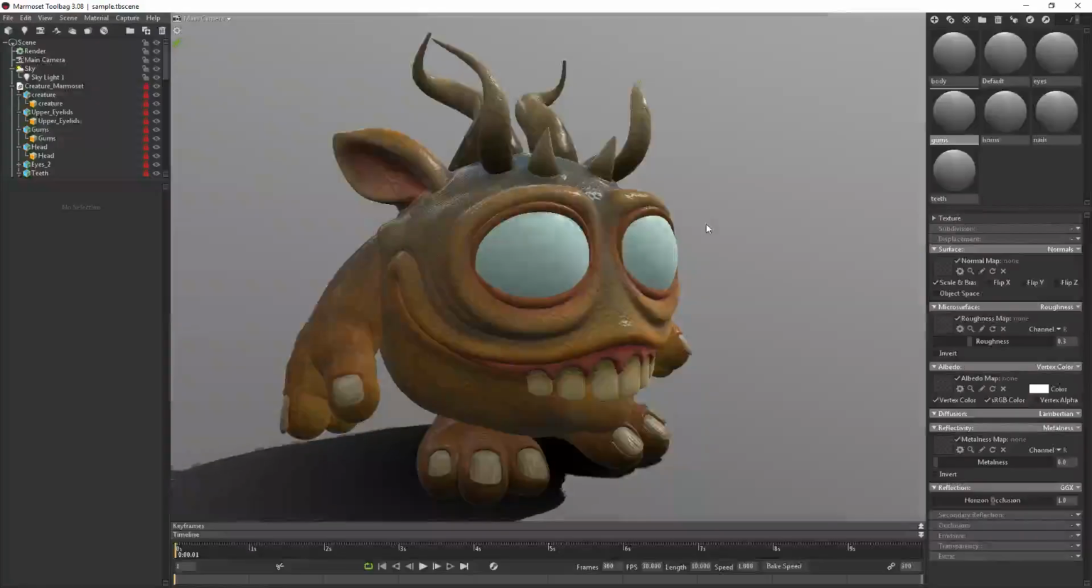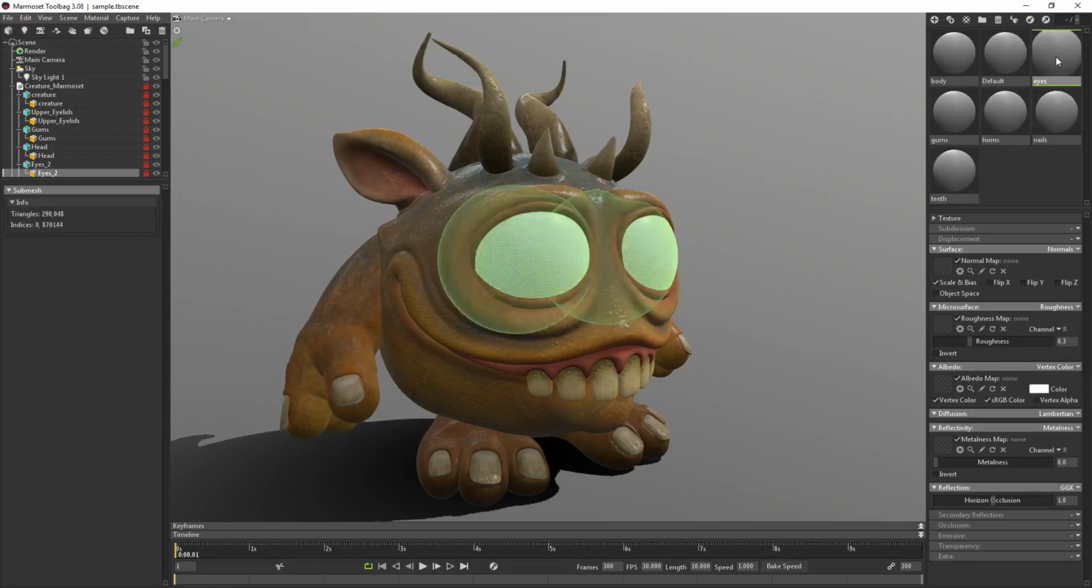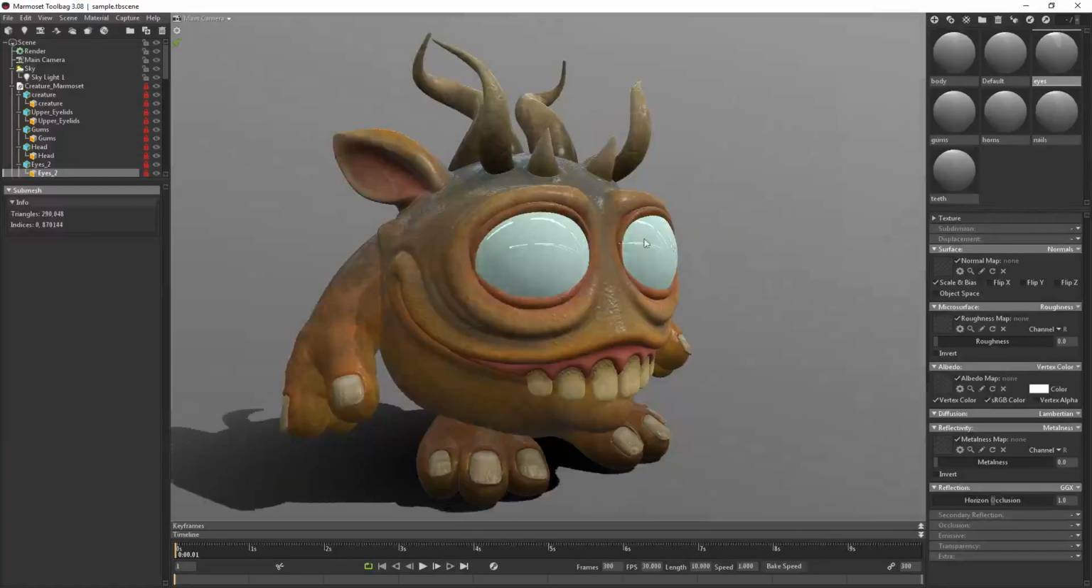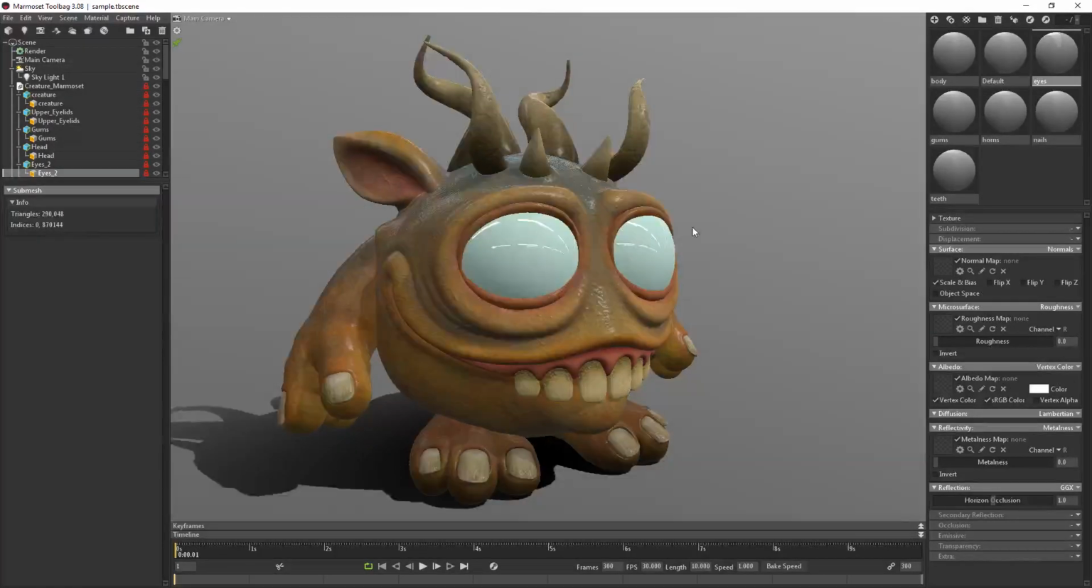Let's go ahead and turn the light around so we can see more of it. So I'm going to take the roughness and push it all the way down. Oh, I didn't select the right one. Hang on. The eyes. There we go. Roughness all the way down. So now we have reflectivity, right? So we're reflecting the entire environment in the eyes.